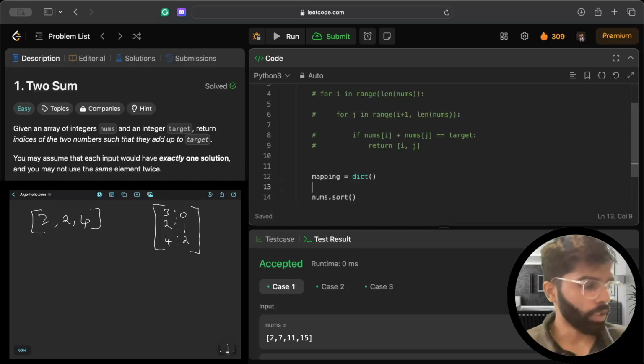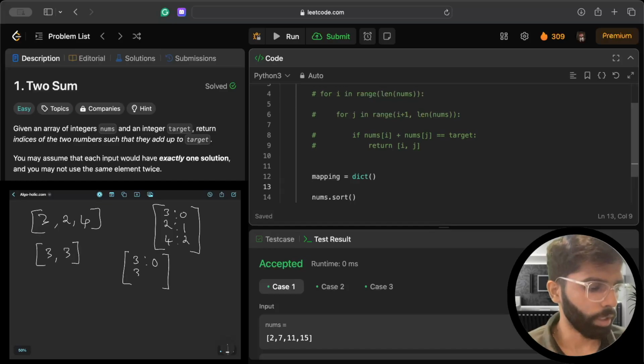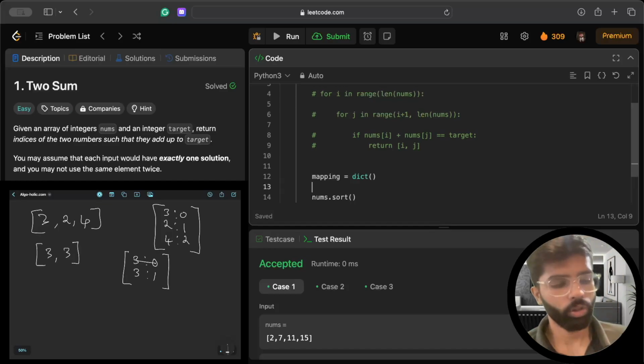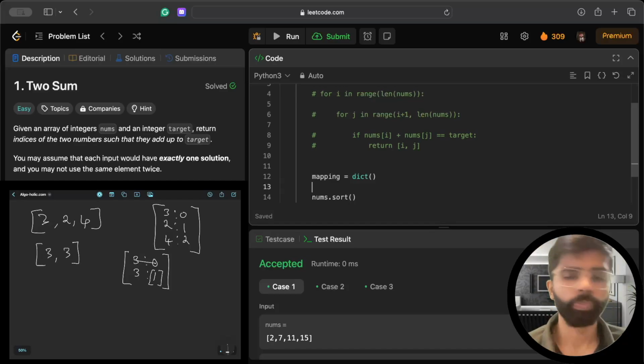And there's also an edge case. For example, if you have repeated elements in the array, what is going to happen is that in the first iteration, it's going to be 3, 0, and then in the second iteration, it's going to be 3, 1, and it's going to be replaced. So we don't want that. And the only way to avoid this is to make sure that this is an array. So I'm going to show you how to do that as well.